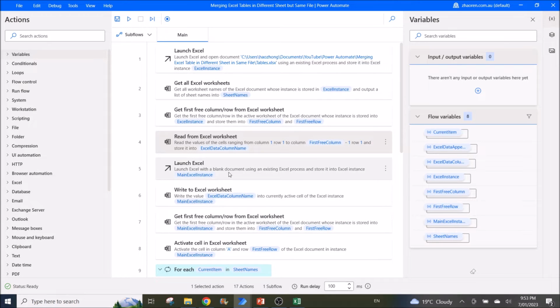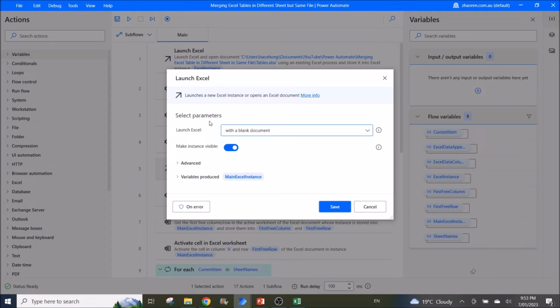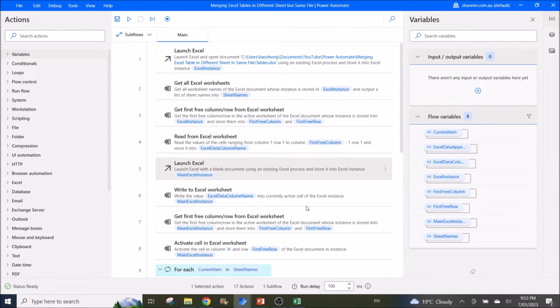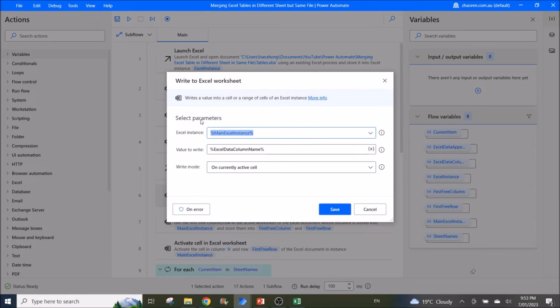right? Then you launch Excel with a blank document. Make instance visible enabled. The rest you can leave as default. Variables produced is main Excel instance. Then what you're going to write is write to Excel worksheet, Excel instance, main Excel instance. Value to write is Excel data column name. Write mode on currently active cell.